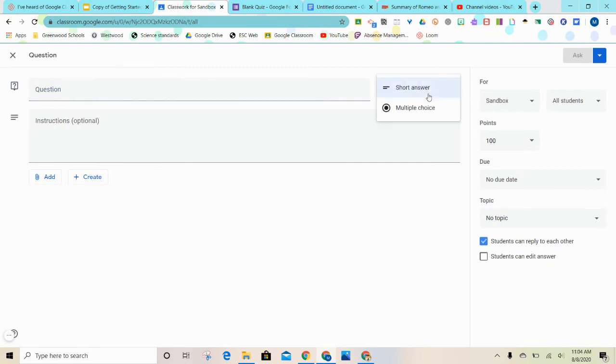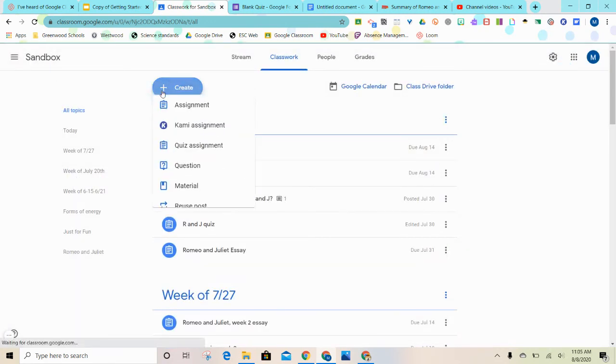I can make it short answer or multiple choice. I can assign it just to specific students. So all the same options that you had, whether you were going to schedule it, ask it now, all of those things are options. And this can also just be a survey. Does anybody need help with anything? And then they can answer, they can reply to each other. You can also toggle off that option for them to be able to reply to each other.